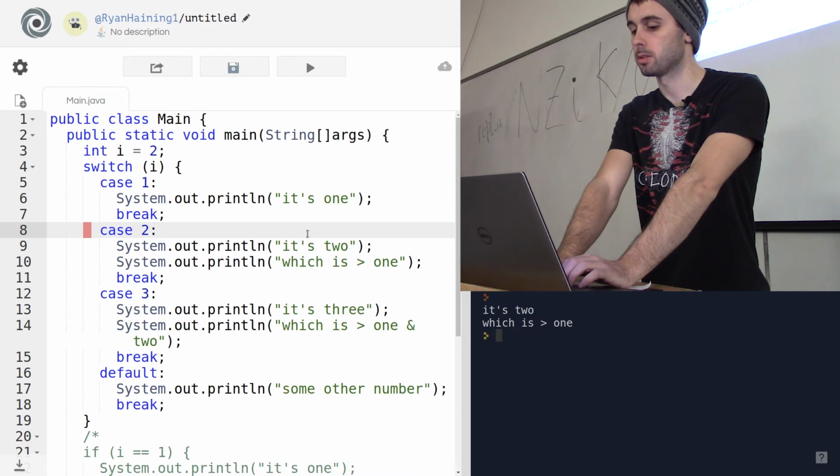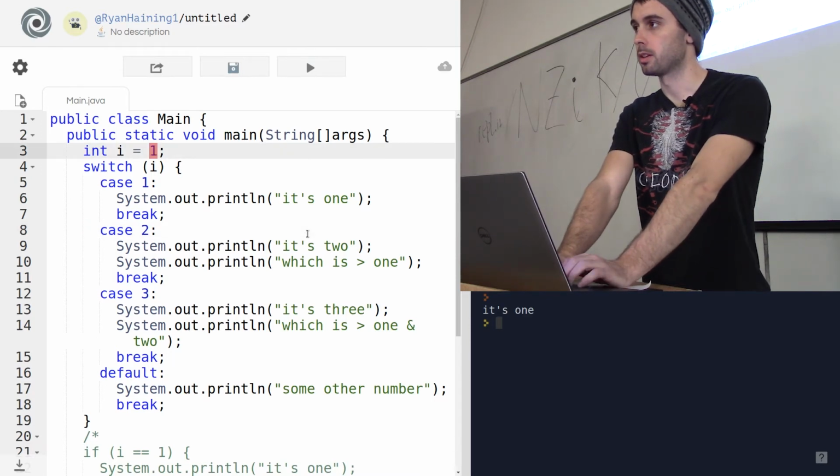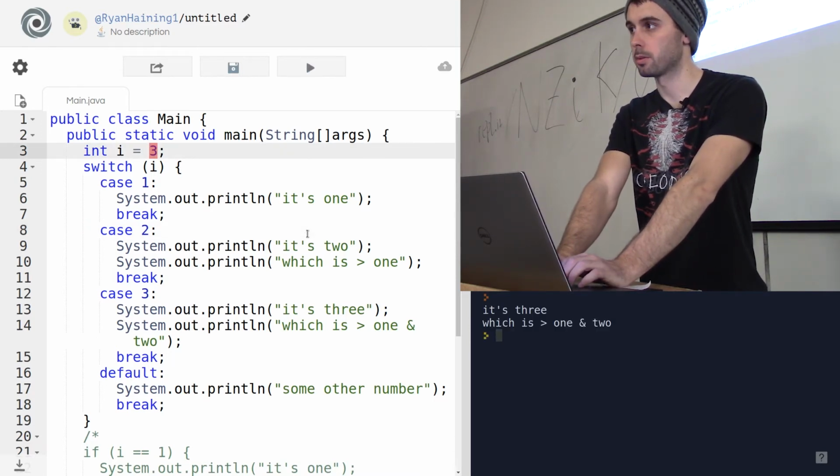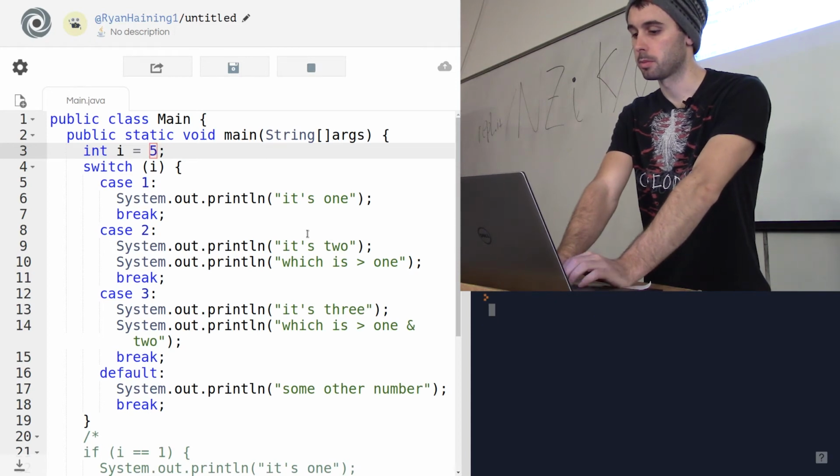It's kind of a convention to do it this way. If I is 1, it'll print out it's 1. If 3, it'll print out it's 3, which is greater than 1 and 2. If 5, I'll get my default, some other number.